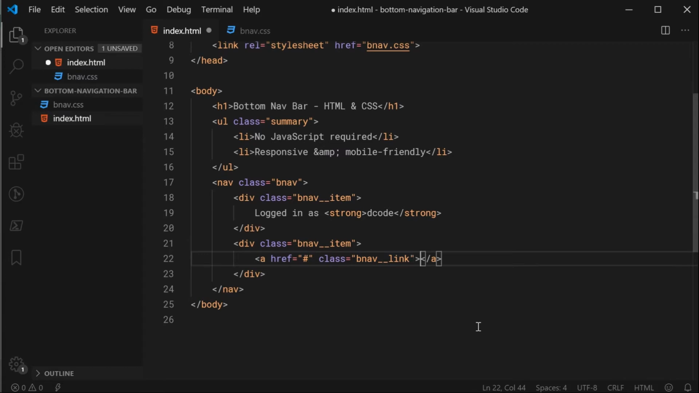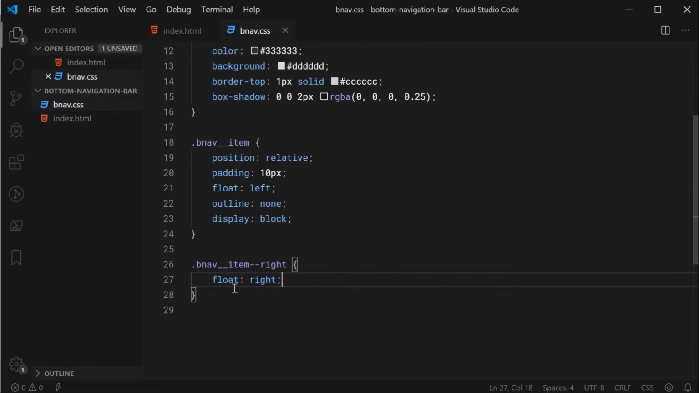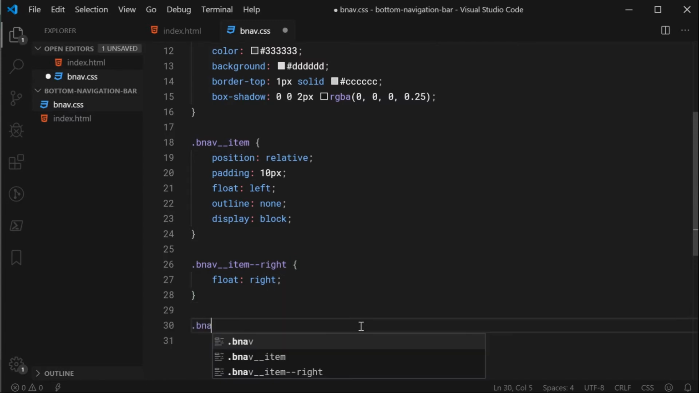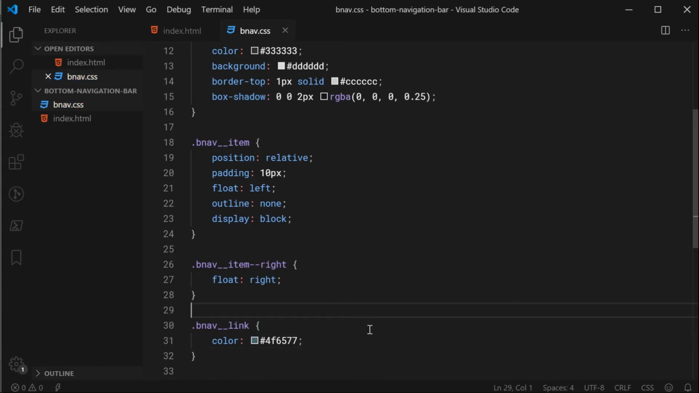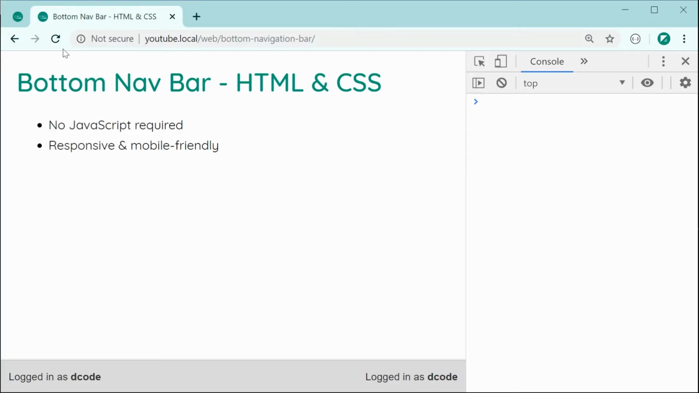Inside here we can say, for example, frequently asked questions, and then we can go inside the CSS here and create a new rule set for the bnav link. Just like this, and for this we're going to be including one style, and that's going to be color, and we can say for this 4F6577. This is going to be a really light grayish blue. I'm going to save this here and refresh again, and we can see we get this right here.